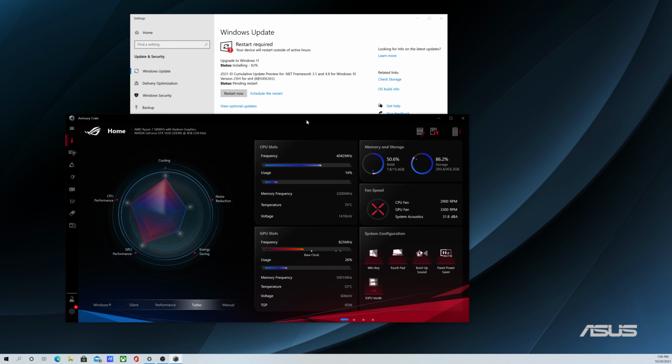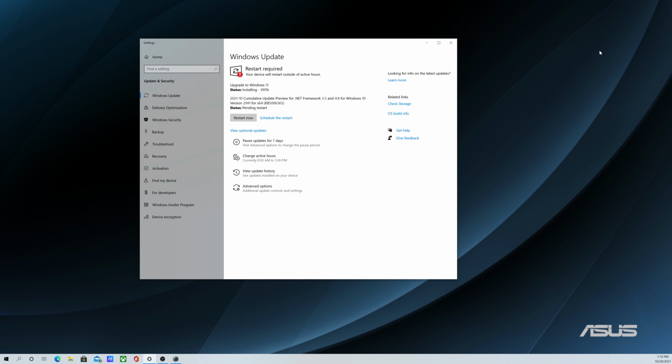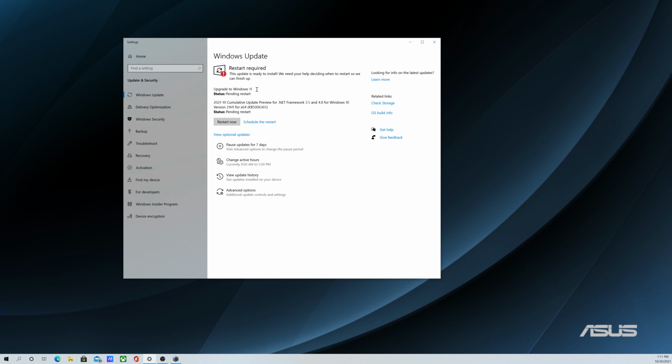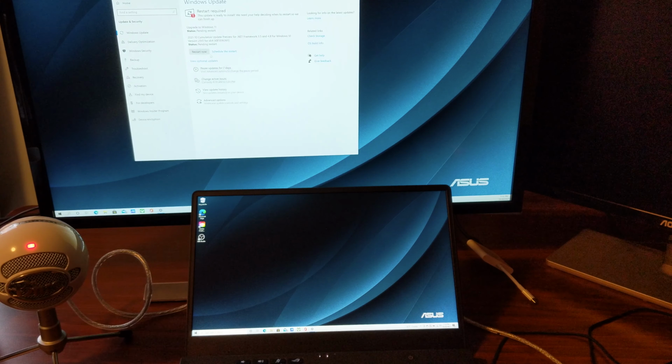I'm now at 82% on the installation. Windows 11 is 100% installed. It says upgrade to Windows 11. Status pending restart. So let's restart it. Okay, let's restart the computer.